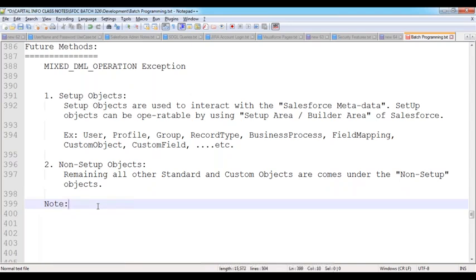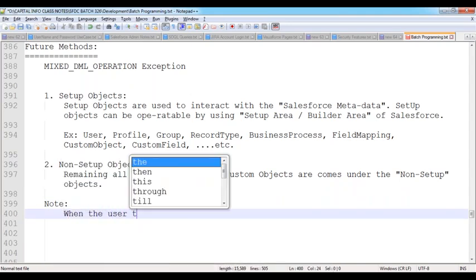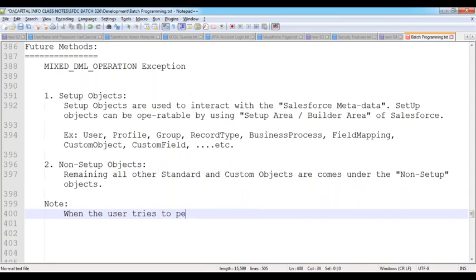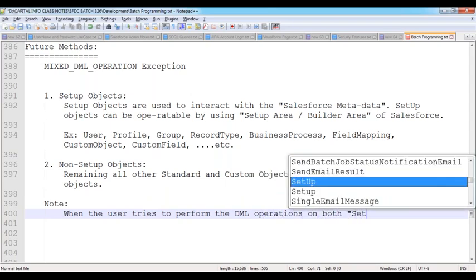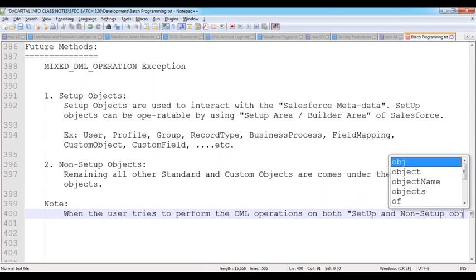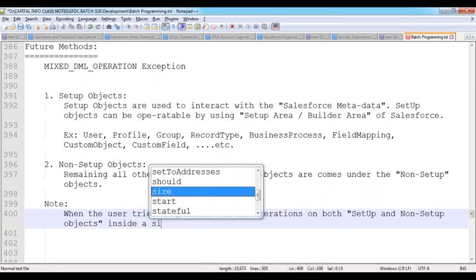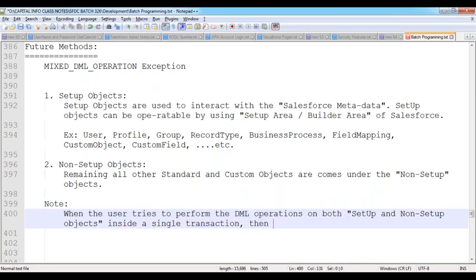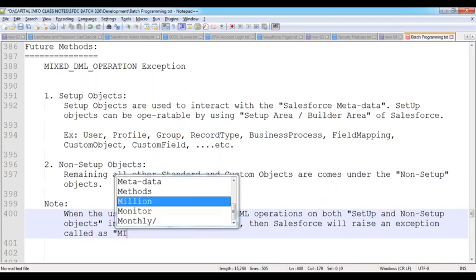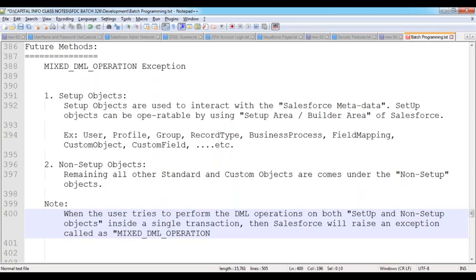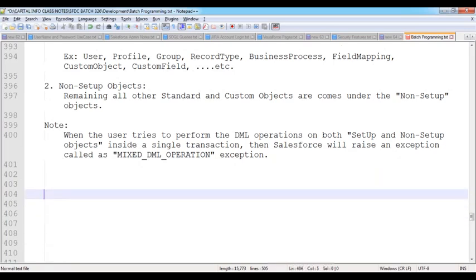Now make a note of this one. When the user tries to perform the DML operations on both setup and non-setup objects inside a single transaction, then Salesforce will raise an exception called mixed DML operation exception.